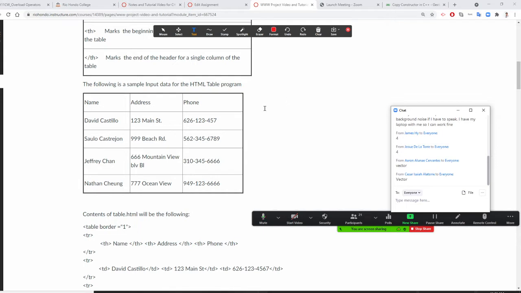Vector is a dynamic structure, is that right? But for the dynamic structure vector, what kind of data will we put inside? David Castillo, 123 Main Street, phone number. Is this integer or double or string? String vector, Aaron, good, string vector. So we already know we're going to put string vector. So each row is a string vector.